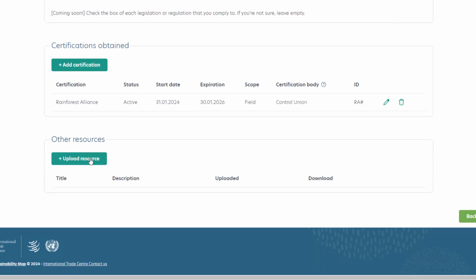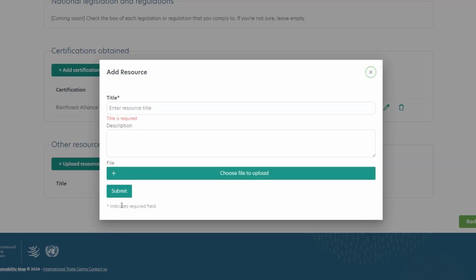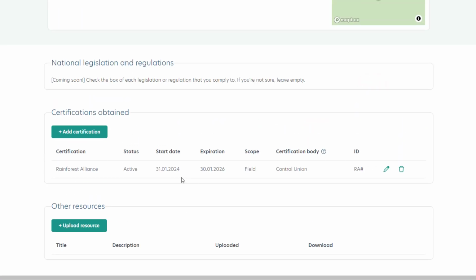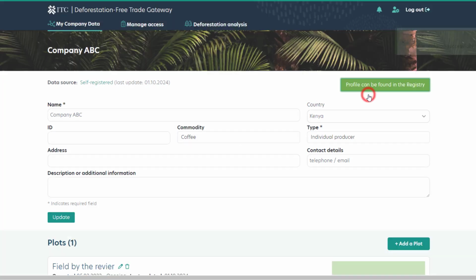You can also upload additional resources to the platform by providing a title and a general description and upload a document. This can be used also to supplement any information which you may be justifying along your national legislation and regulation compliance. Once your information is ready, you can actually make it available and visible on the registry by activating it. At this point in time, going back to the registry, my company would be visible to the outside world.